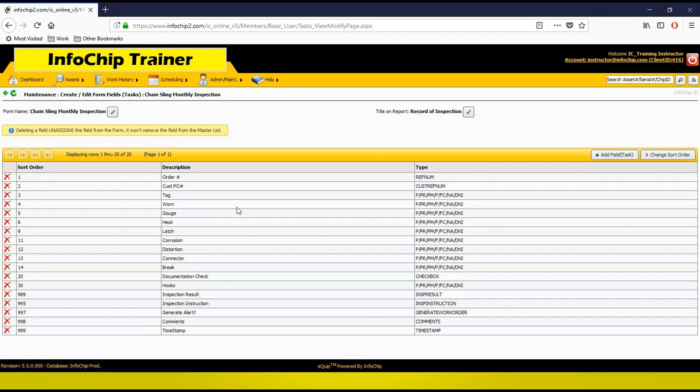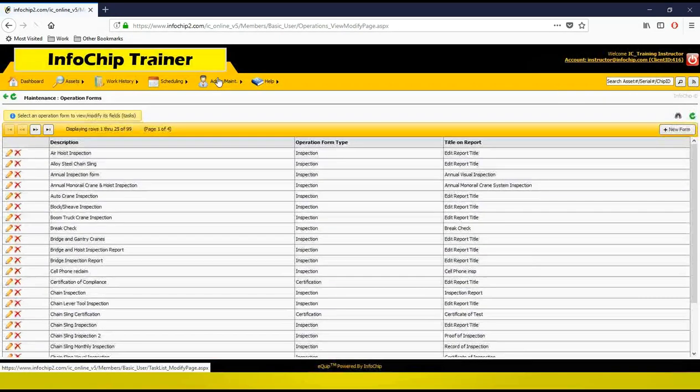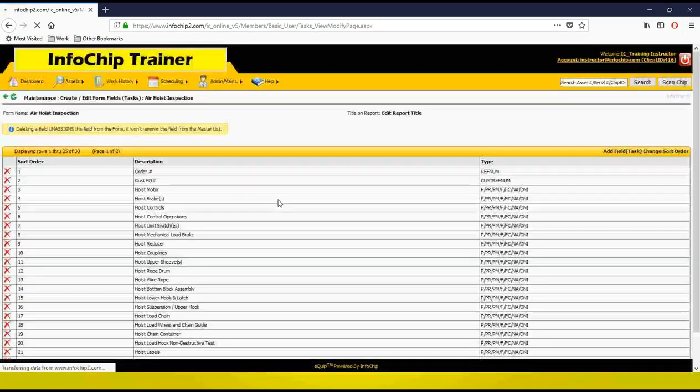Like I was saying before, with editing a form, one thing you can do is you can change the form name or the title in the report. So for existing operations that we already have in here, just go under Admin Maintenance Operation Forms again. So we can change this air hoist inspection, for example. So if we look over to the side, we have Edit Report Title as the title in the report. So that means that we haven't actually set one before.